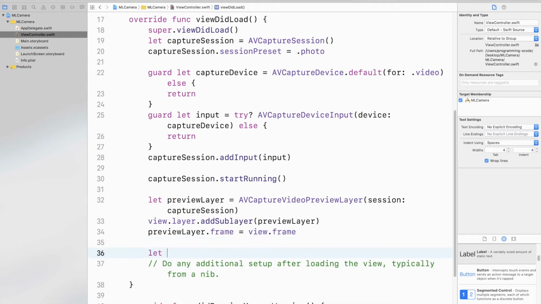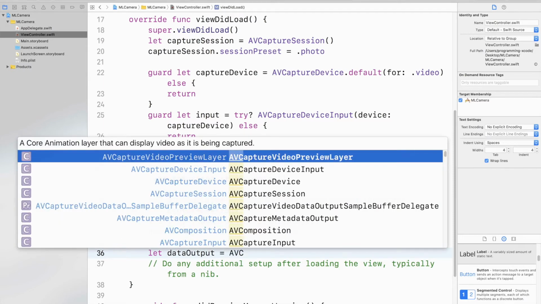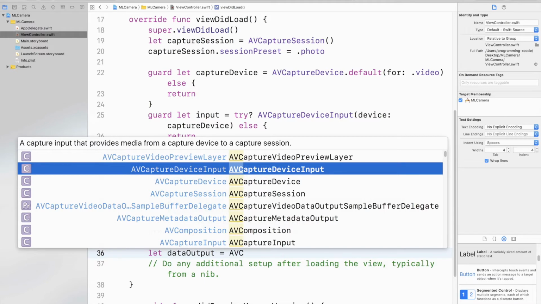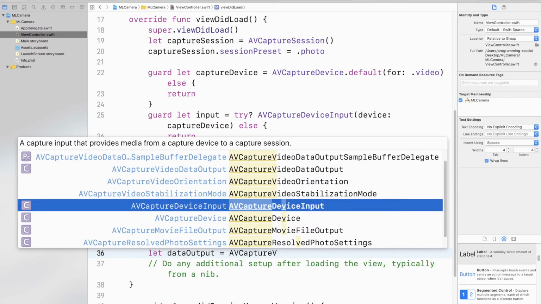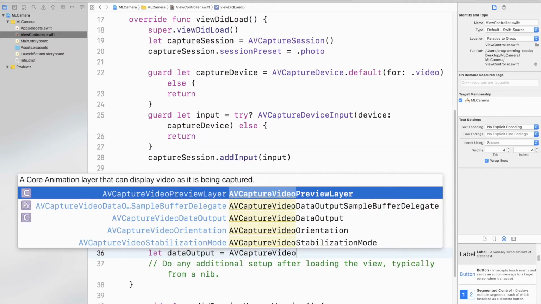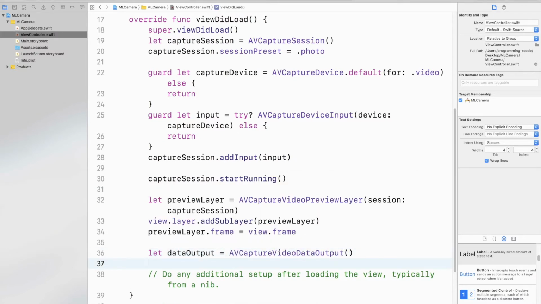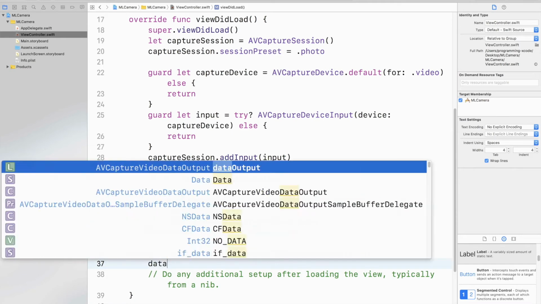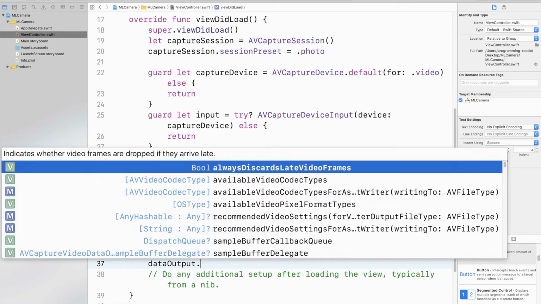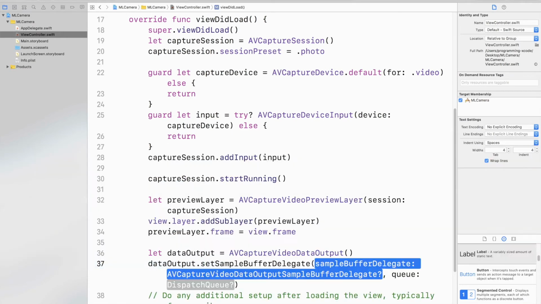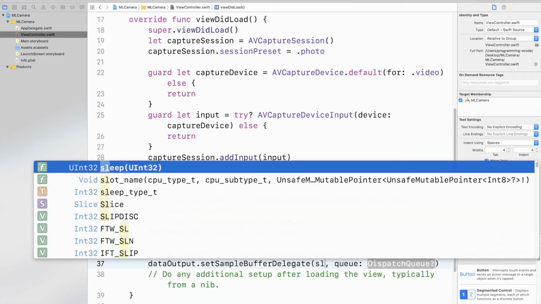All right. Now we have to define the output. And it's equal to AVCaptureVideoDataOutput. And of course, that's an empty initializer. Then we will set the delegate to self.